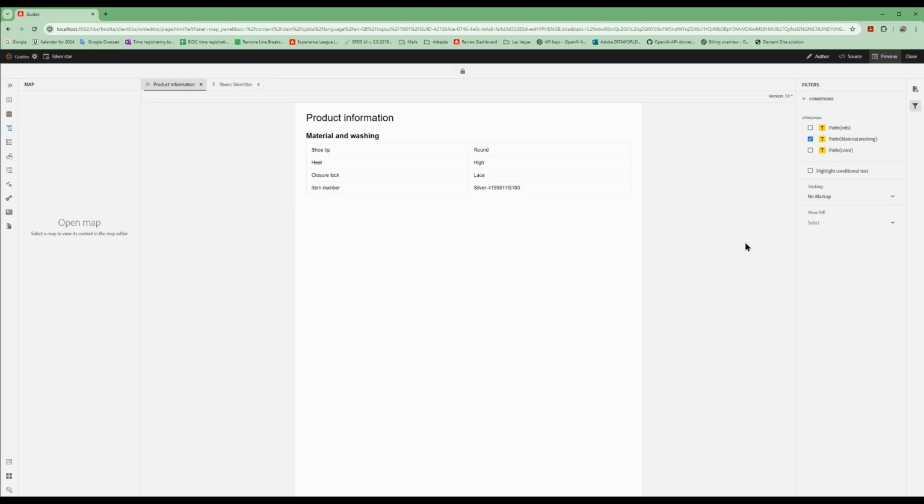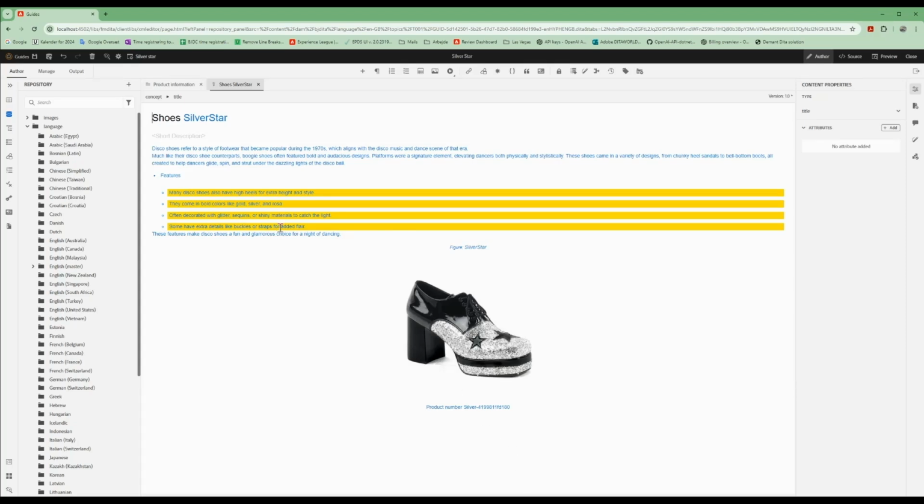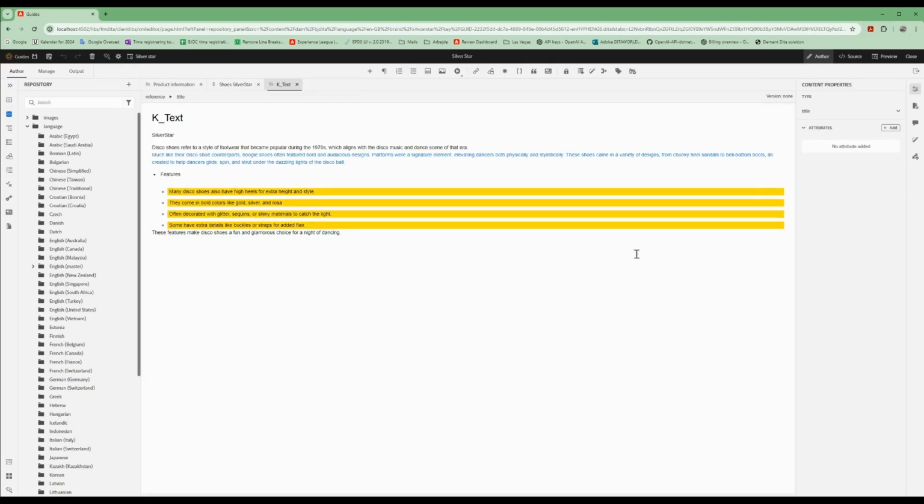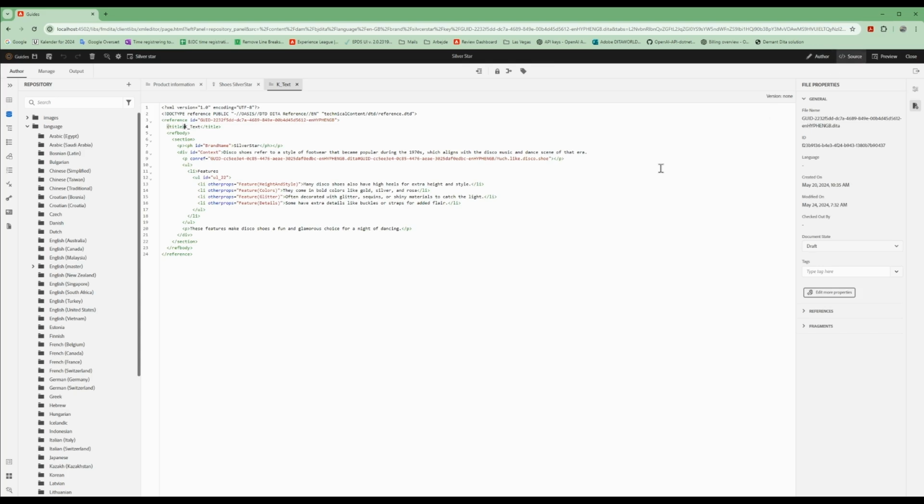That's what we call profiling, but let us see it in action. First, let me show you how it looks in the source. So I just jump to the text and jump into code, and you can see here you can use props and other props for profiling in DITA.